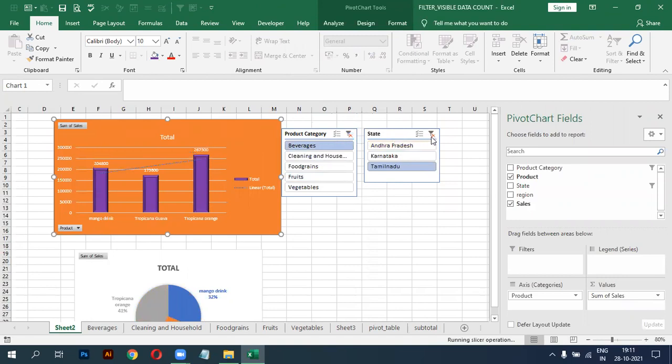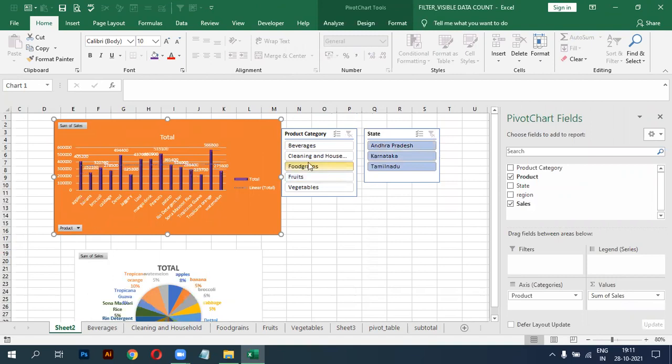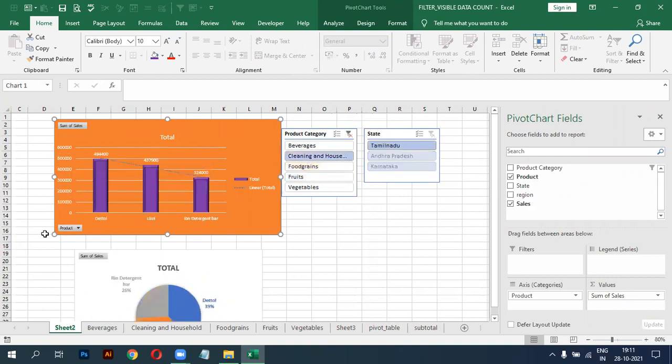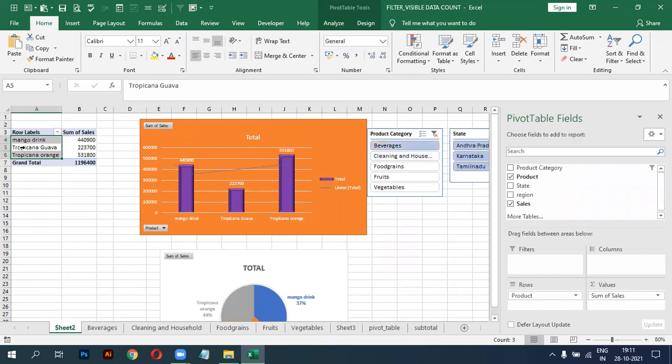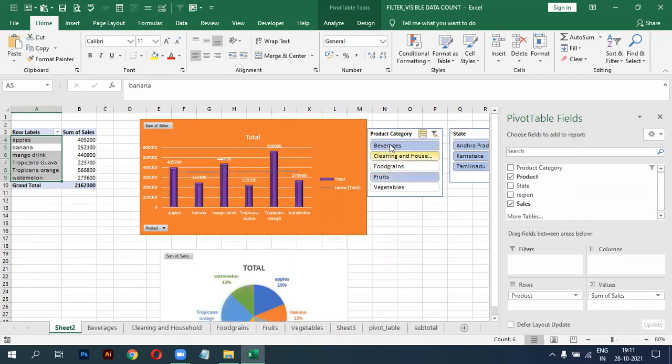Yes, very advanced, because every time whatever data you want to check, the slicer modifies everything. Even the table is updated, and the chart also. Suppose you select beverages, only the beverages appear, like mango drink, Tropicana, and orange, right? Suppose I select fruits and beverages. See, the fruit and beverages data is displayed, and the chart analysis is performed only with that data. So the chart performance and table performance change dynamically.